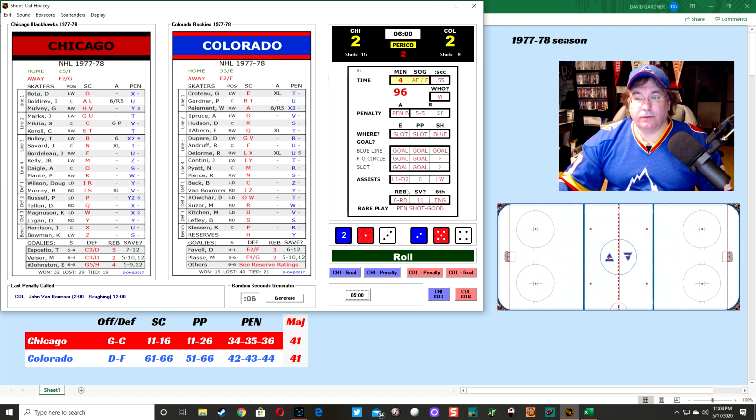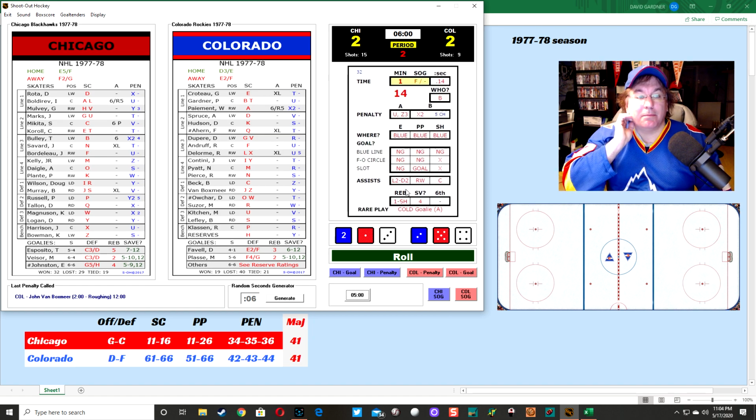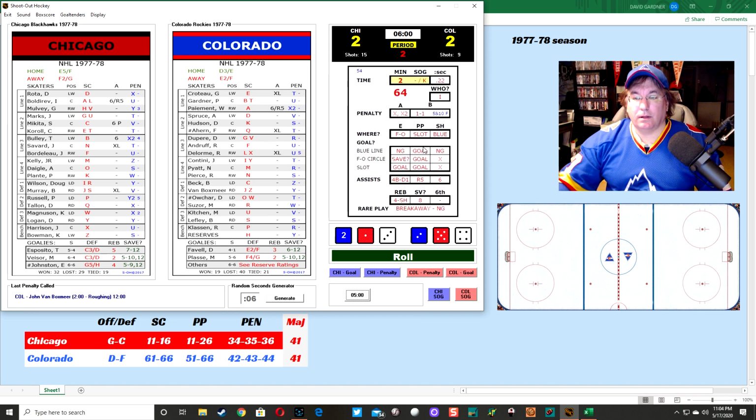13, scoring chance for the Blackhawks on the power play. B, Bully. Bully with it. Bully, from the slot. Perfect chance. Bully beats Favell, and it's a goal for Chicago on the power play.